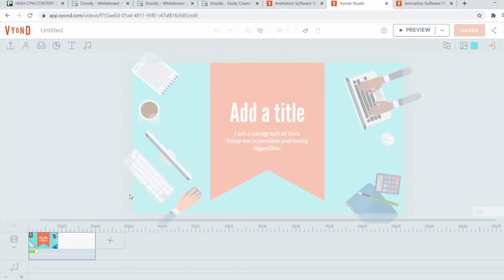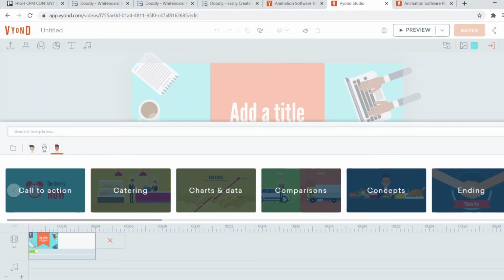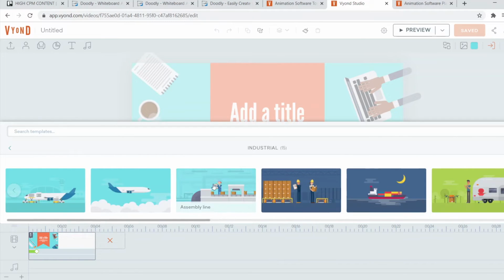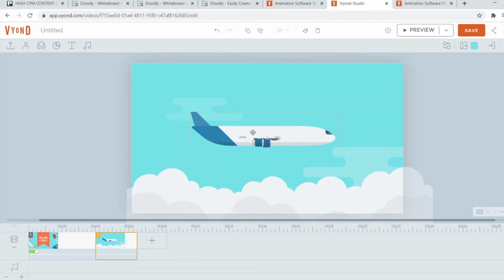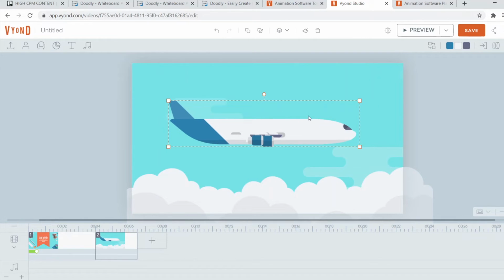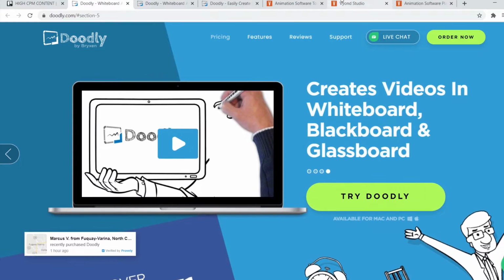So if I click on choose a template, I can go to any of these categories, which is really, really cool. If I go to industrial, for example, click right there, we've got an airplane, an animation of a plane flying. That is pretty cool. You cannot do it like this on Doodly. So that's the main difference.